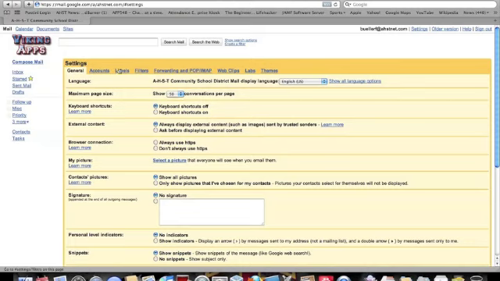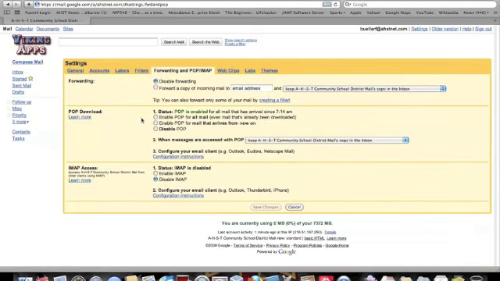So first thing I want to do is look at the forwarding and POP/IMAP link at the top of the settings window, and I'll click on that. The main thing I want to do while I'm in here is look at the IMAP access. That's how we're going to access our email using Apple Mail, which is the mail application on your computer. Really simple to do that. You just get into the settings and go to forwarding and IMAP. You want to make sure that Enable IMAP is selected, and then hit Save Changes.